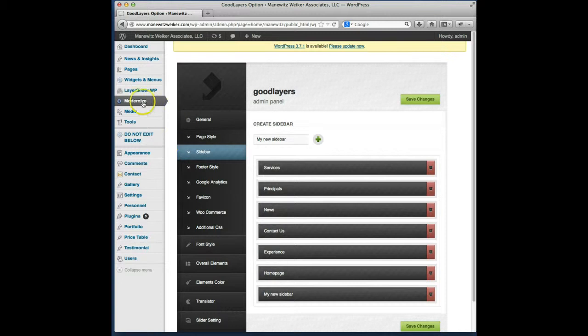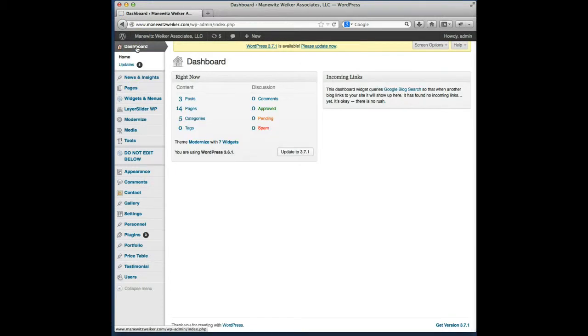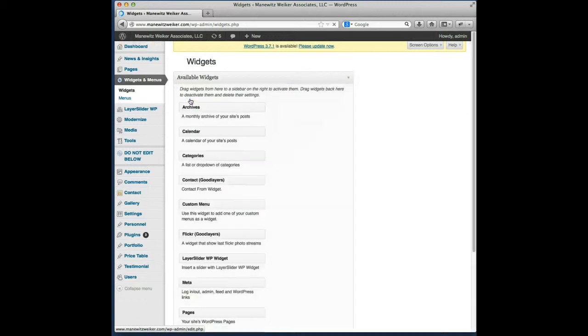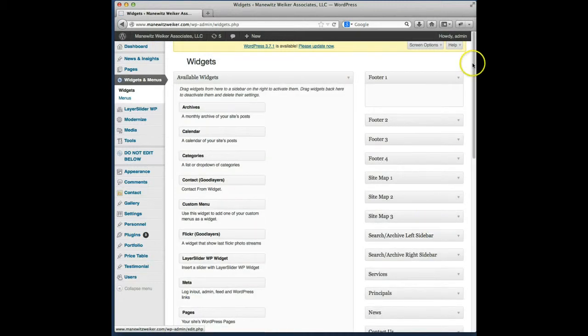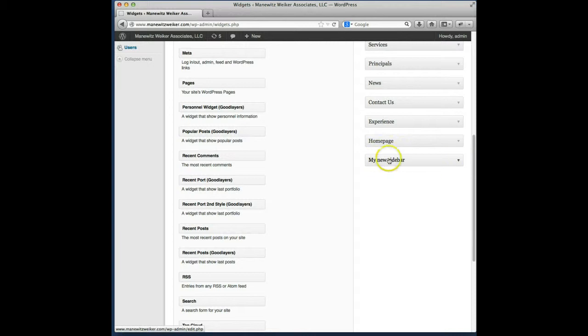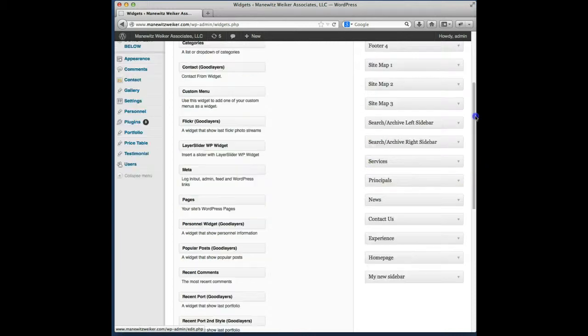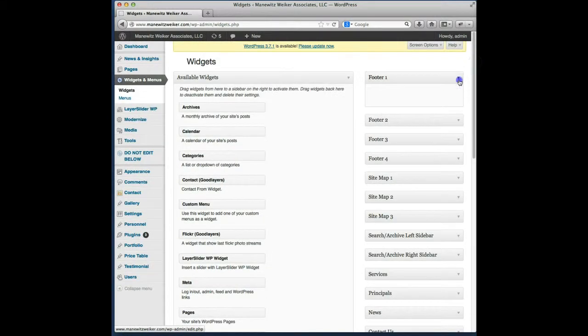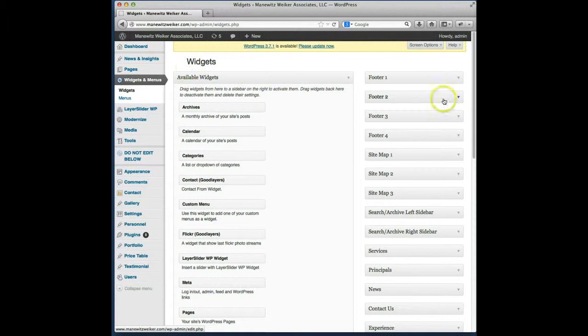Where it lives is, we're going to get out of there now and go back to the dashboard. Where my little sidebar lives is under Appearance, widgets and menus; click on widgets. Now if you scroll down, there it is, my new sidebar. So these are widgets.